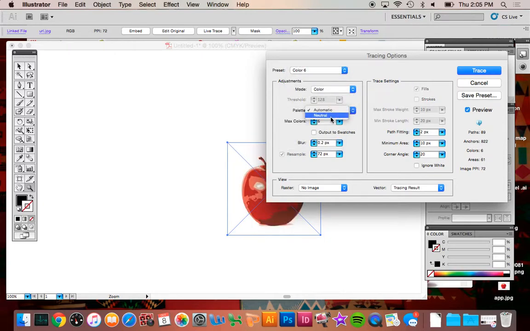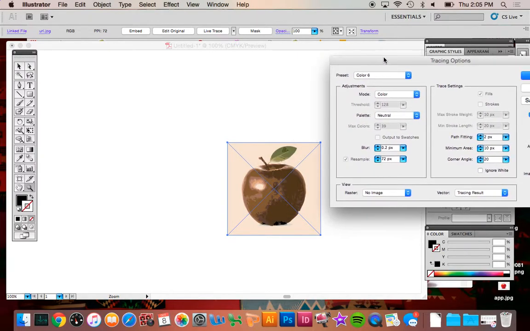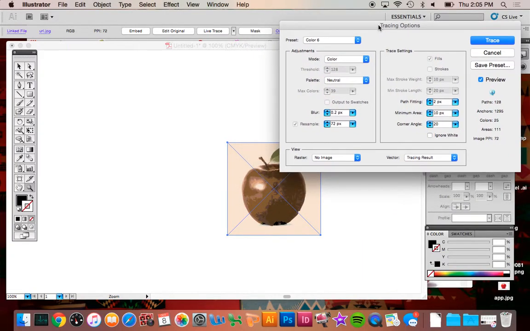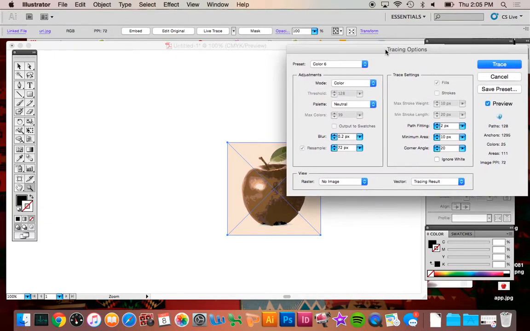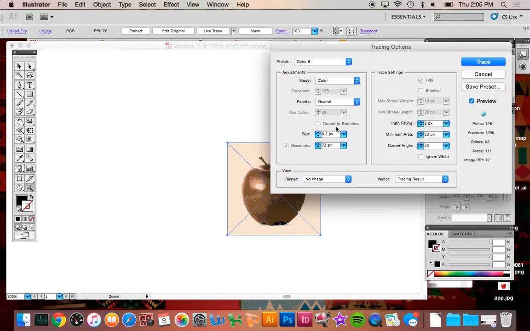Now, as long as that color swatch library is open, I can have that be selected, and now it's automatically going to take from that group of colors, which is kind of cool. So if you know the color scheme that you want the object to be, you can automatically import those colors into it.